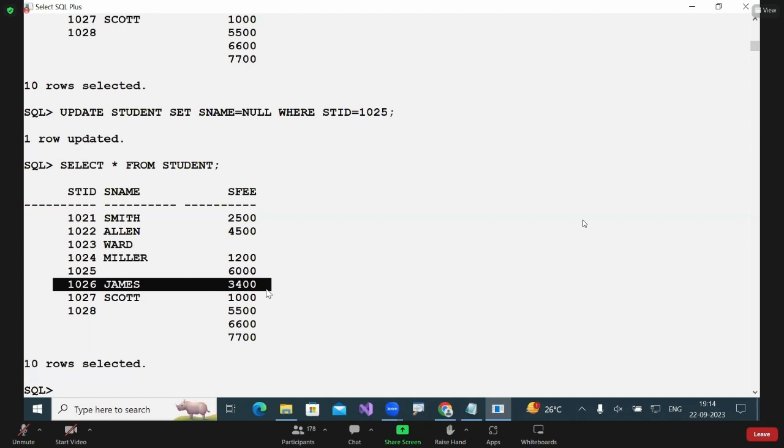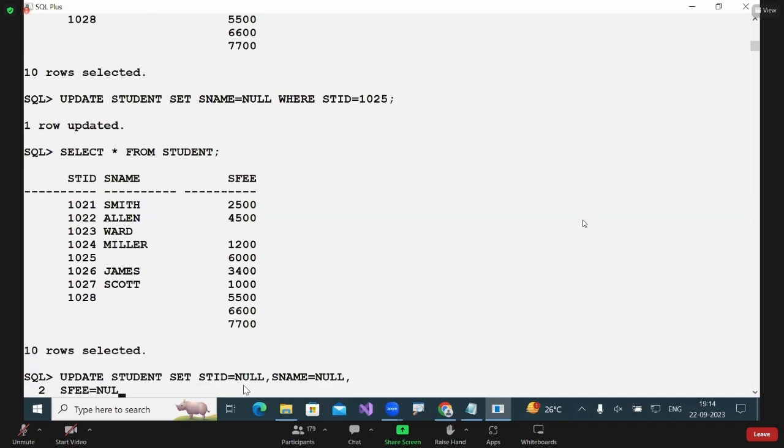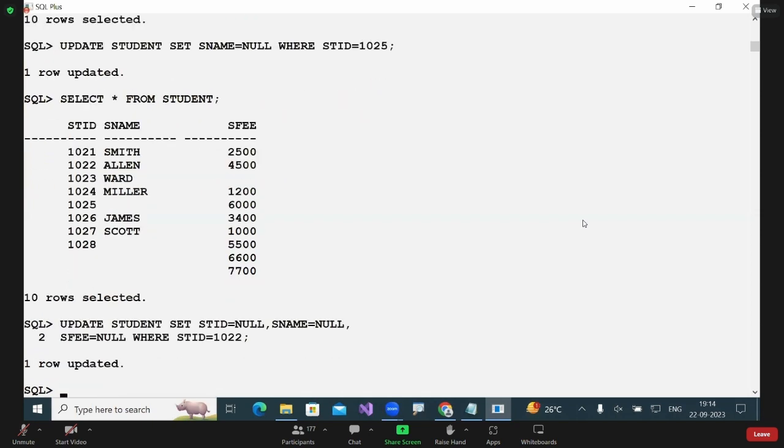Okay, right. So in this case also, update. What is this? Student set STID is equal to null, comma. S name is equal to null, comma. SV is equal to null. And where, sir, which condition I have to take? Now, which row you need to make null? Which row? For example, second row, for example. Okay? Second row, I just make it null. So second row number, what is this? 1022. Where STID is equal to 1022. Yes, I just make it now.